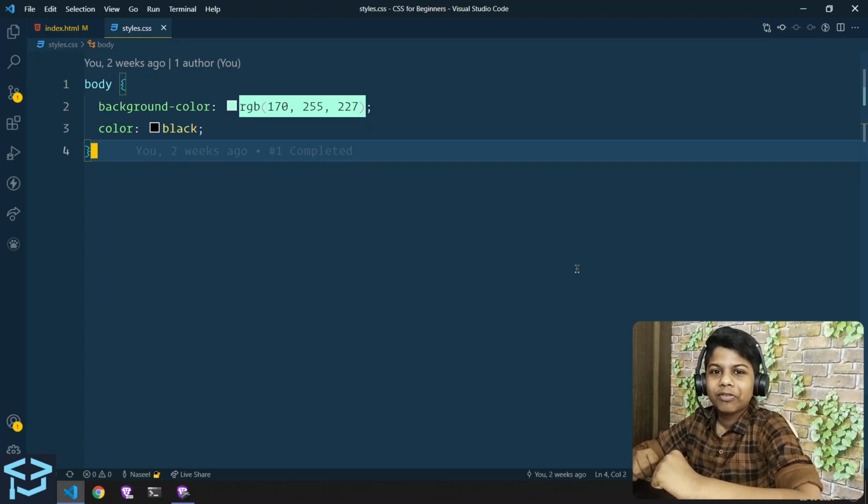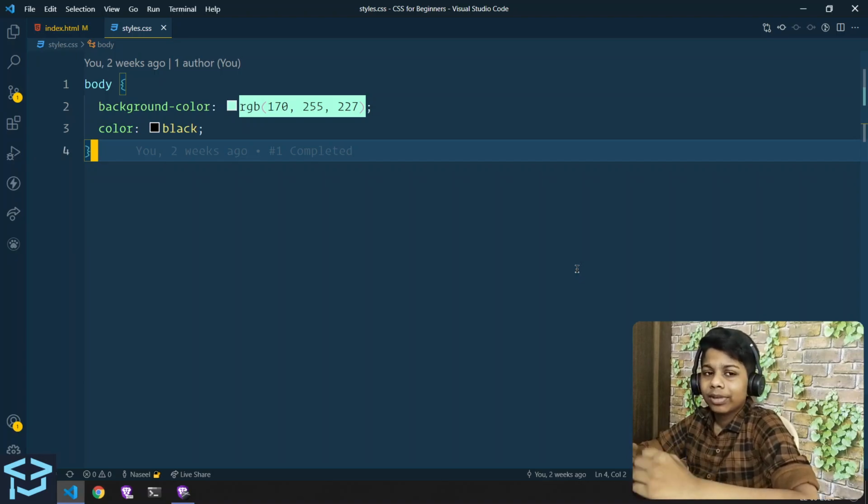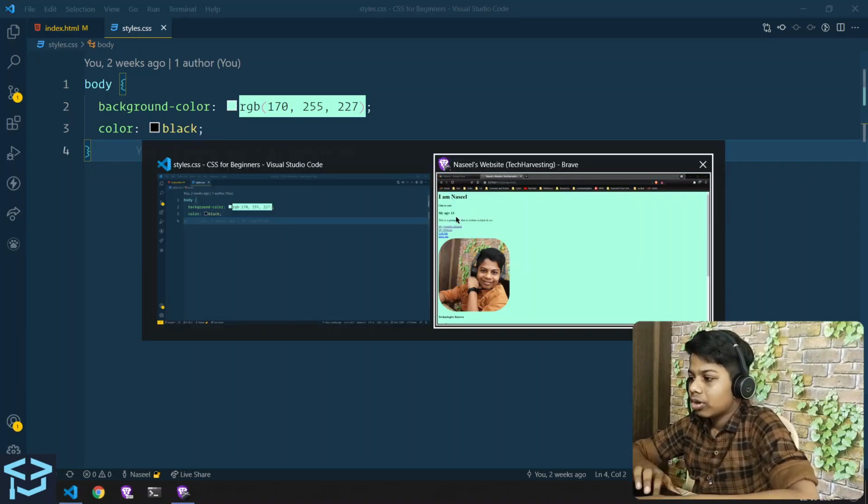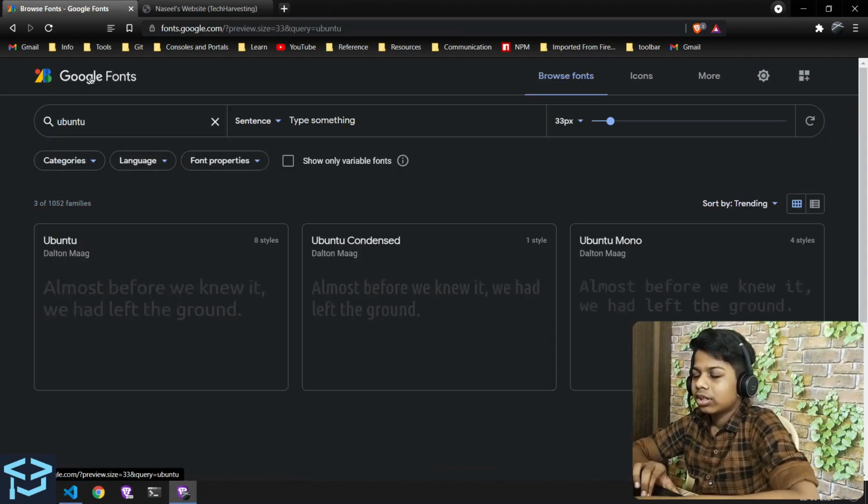In today's video, we will be discussing how we can change our fonts with CSS. So right now we have been making our website look better, so we just changed the background color and the color in the last video. And in this one, we're going to change the fonts and the font sizes and pretty much mess around with the fonts. So we'll be using this service called Google Fonts.